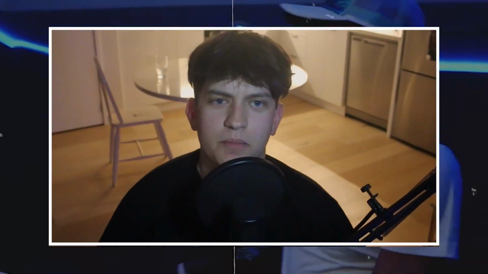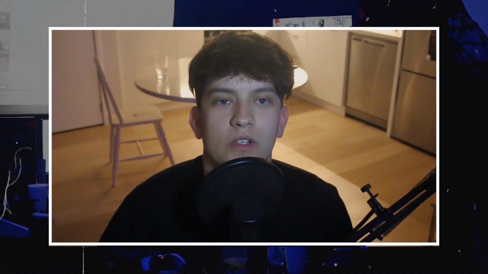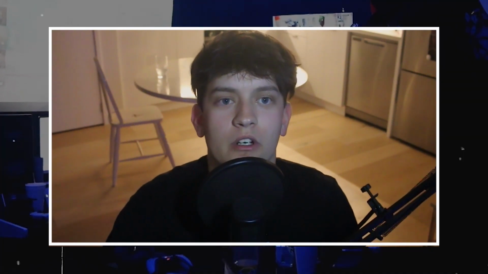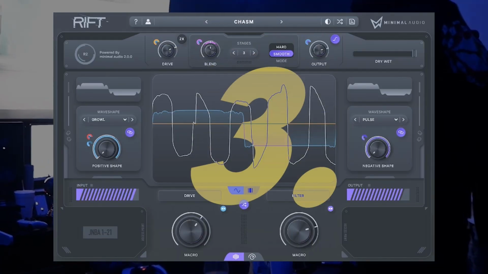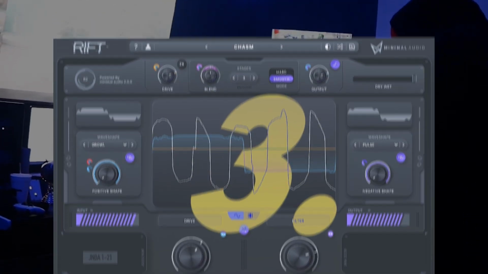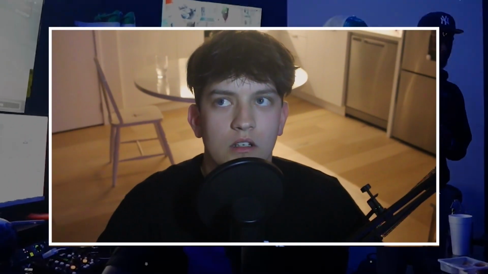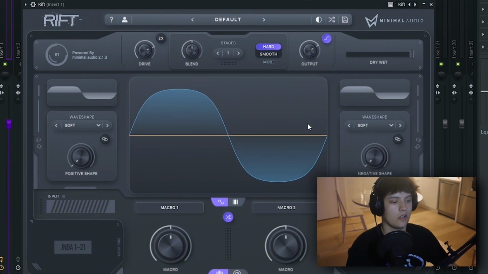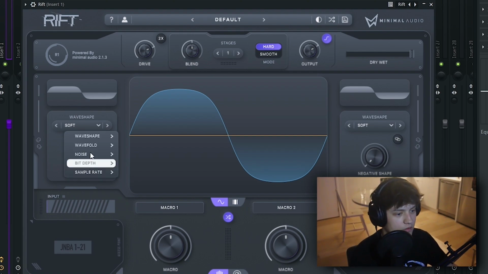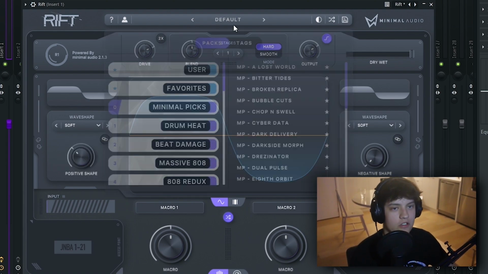Now for this next plugin, it's a bit of a left field shout, but I know Portal is loved by the whole community, and don't worry, this isn't Portal. This is a plugin from Minimal Audio called Rift. Now they market it as a distortion plugin, however the way I would describe it to people is it's just Portal with more control. So we're in Rift, it's a lot like Portal, but as you can see, you can kind of change the wave shape, the sample drives. There's a lot more stuff that you can change, you have a lot more control.